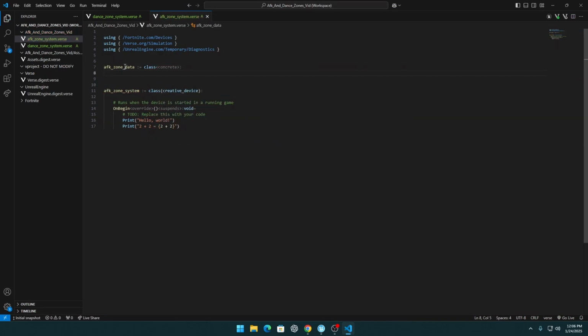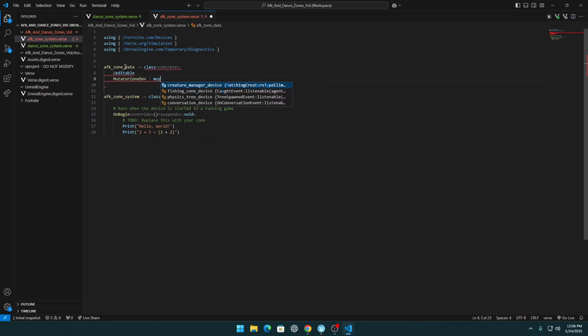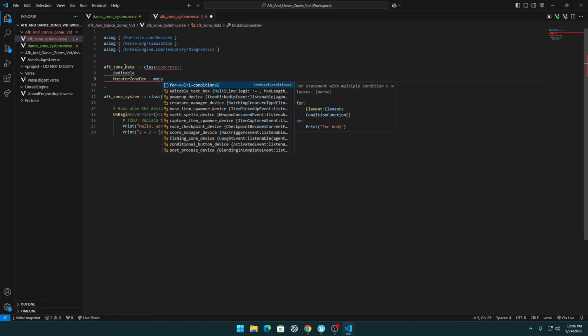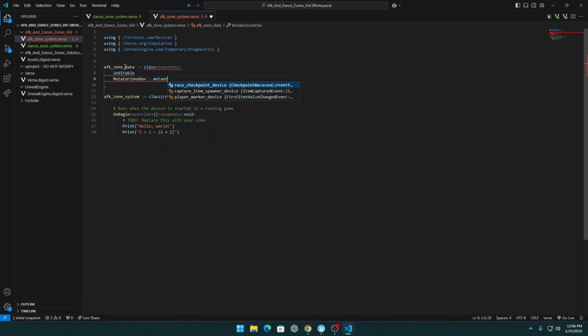Okay, and in this class we'll need the mutator zone. So this is the zone that the player is standing in, and we will get the inputs from when player enters the zone and when player exits the zone. Mutator zone device is equal to mutator zone device.